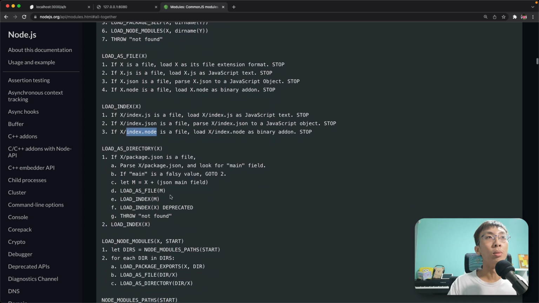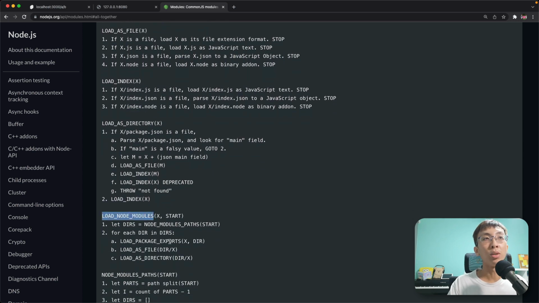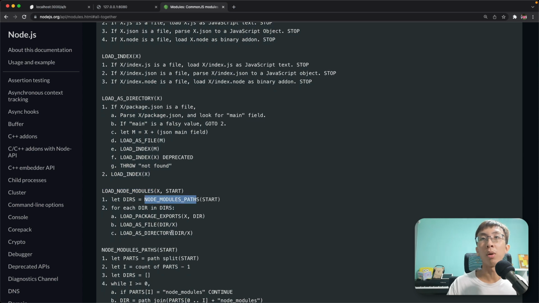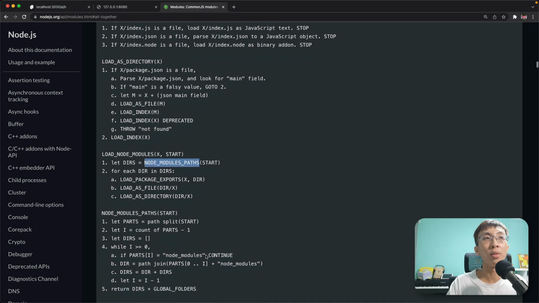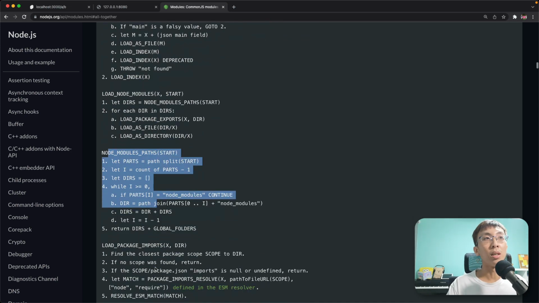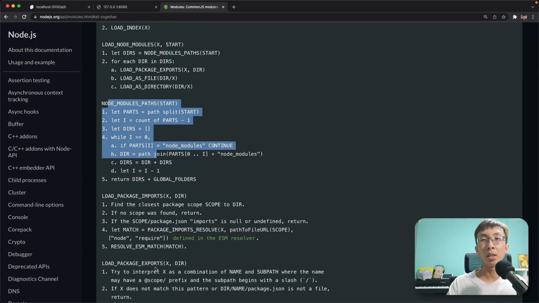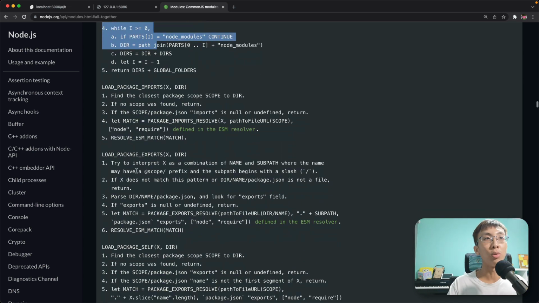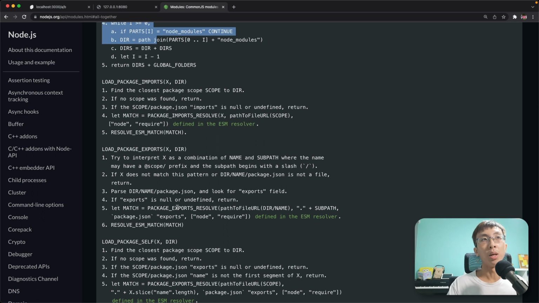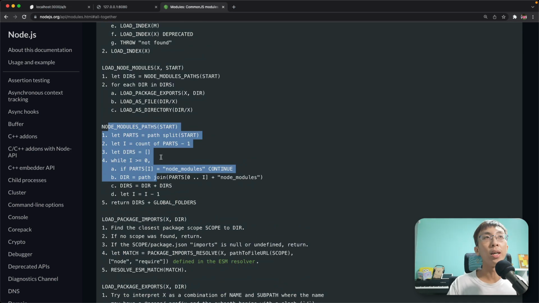And load node modules will figure out all the node paths and then try each of these directories one by one. And this node modules path has its own algorithms. So this is a very detailed document, and I believe if you try to read through it, you should be able to figure it out. It shouldn't be too complex. Every step is defined step by step, what kind of variables you need to hold and what things you need to figure out.